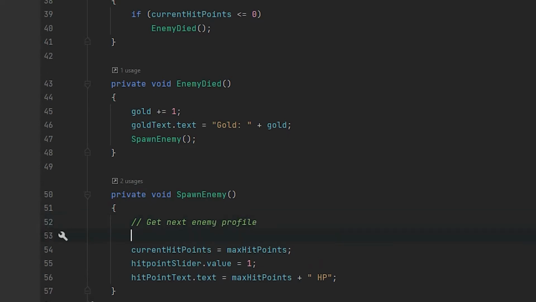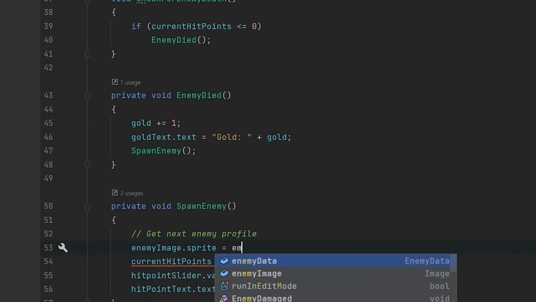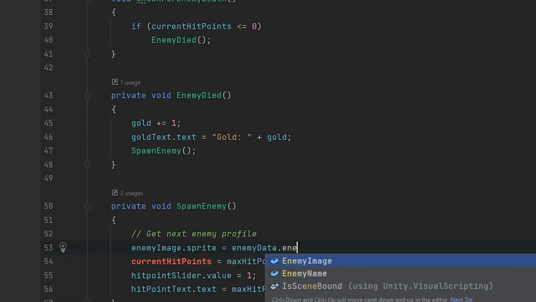Right now, we're just going to manually set these enemy profiles, but in the future, we're going to have a way to pick an enemy profile and randomly bring one out. So let's go ahead and spawn this enemy right now, is how we would do it. What we can do is come here to our enemy image, and now we need to reference our enemy data. So we say enemy data dot enemy image.